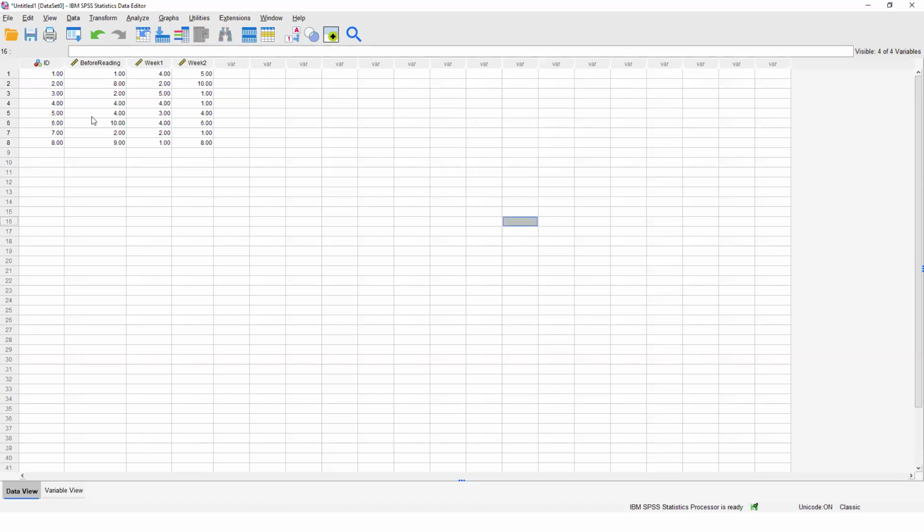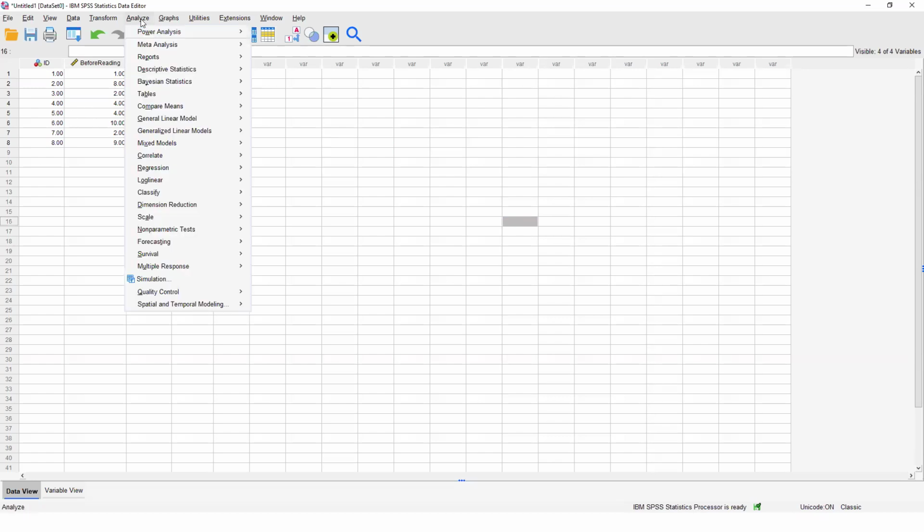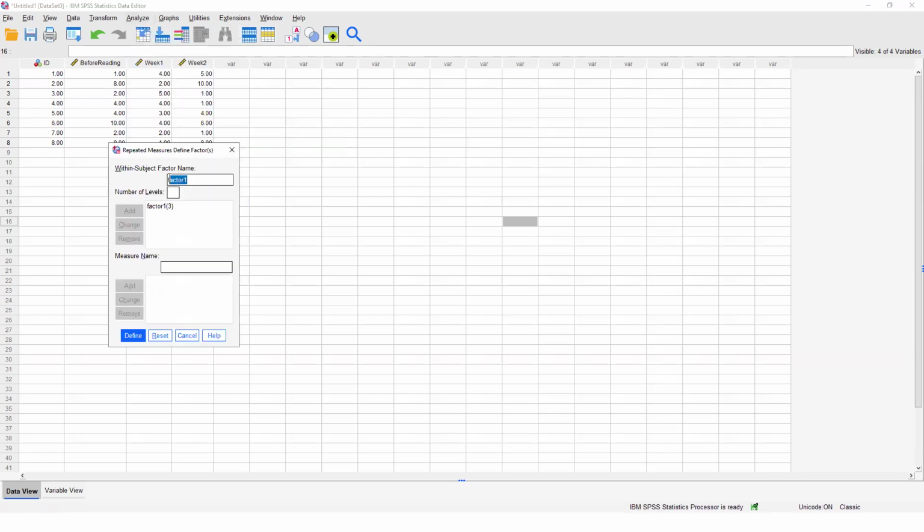So here's our data again. And what we're going to need to do to apply the repeated measures ANOVA, or repeated measures analysis of variance, as it's also known, is we're going to go to Analyze. We're going to go to General Linear Model, and we're going to go to Repeated Measures. So let's reset this and start anew. Okay. So here is our factor 1.